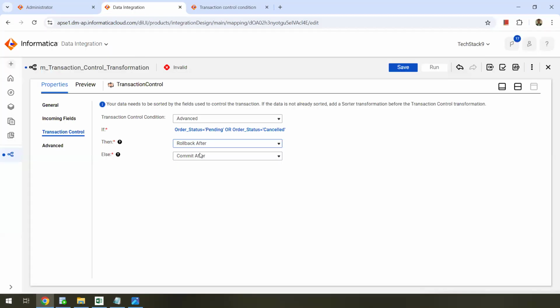So in this case, we use rollback after and commit after. When the order status is pending or cancelled, we wanted to roll back the transaction. Else we can commit the transaction. So that's all about it, right?